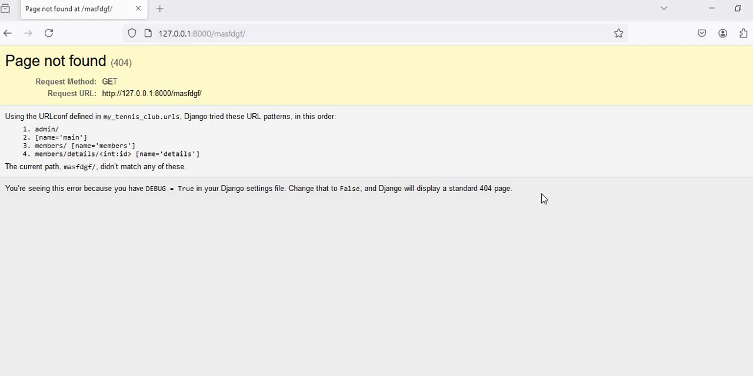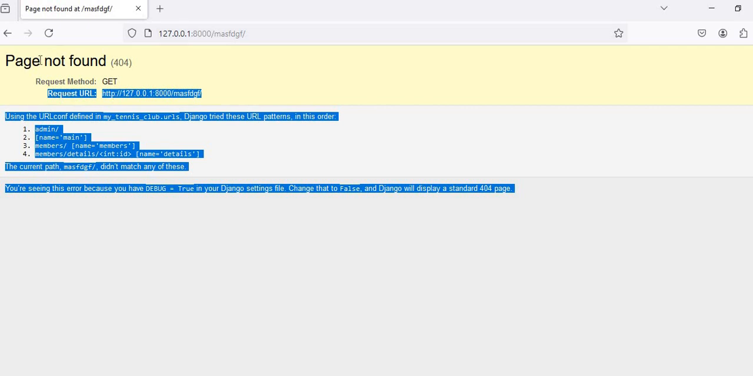So if you are seeing this content, page not found and all these things, you got directed to the built-in Django 404 page. If you got this, the reason is that in the settings.py file, debug is set to true and we have to set it to false. Let me change this debug to false and show you something else on this 404 not found page.